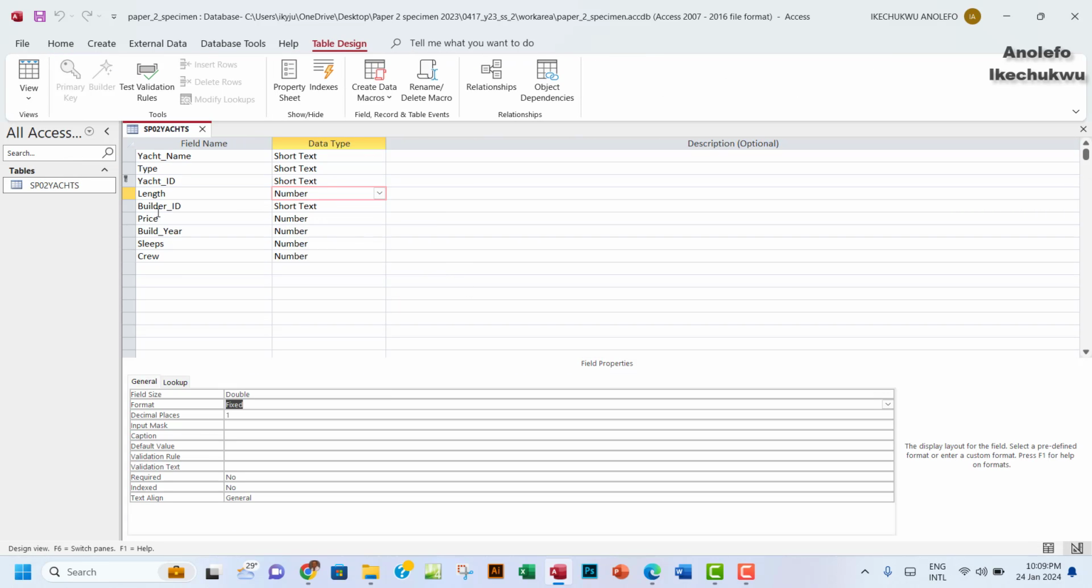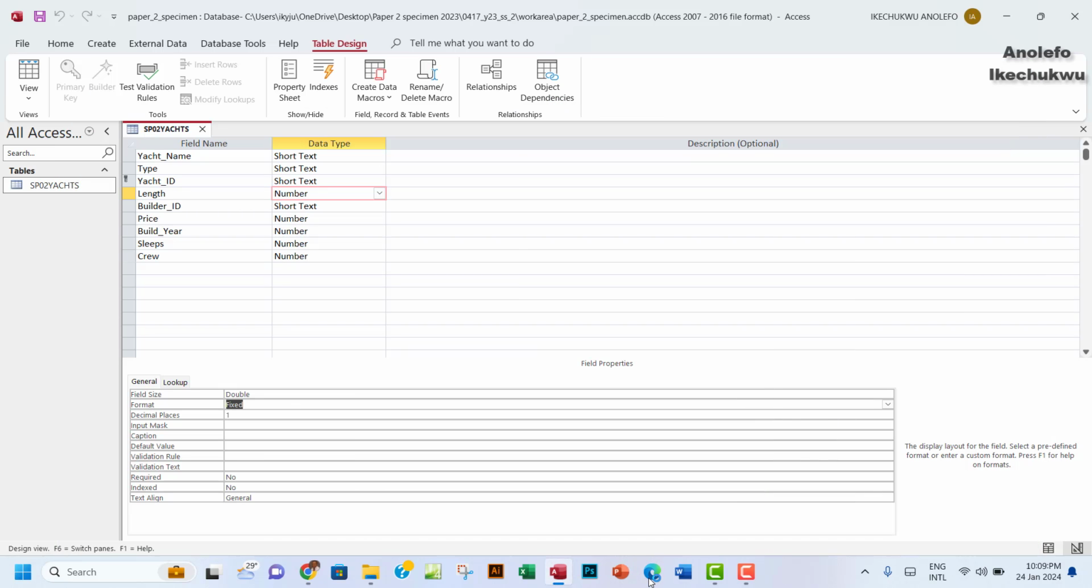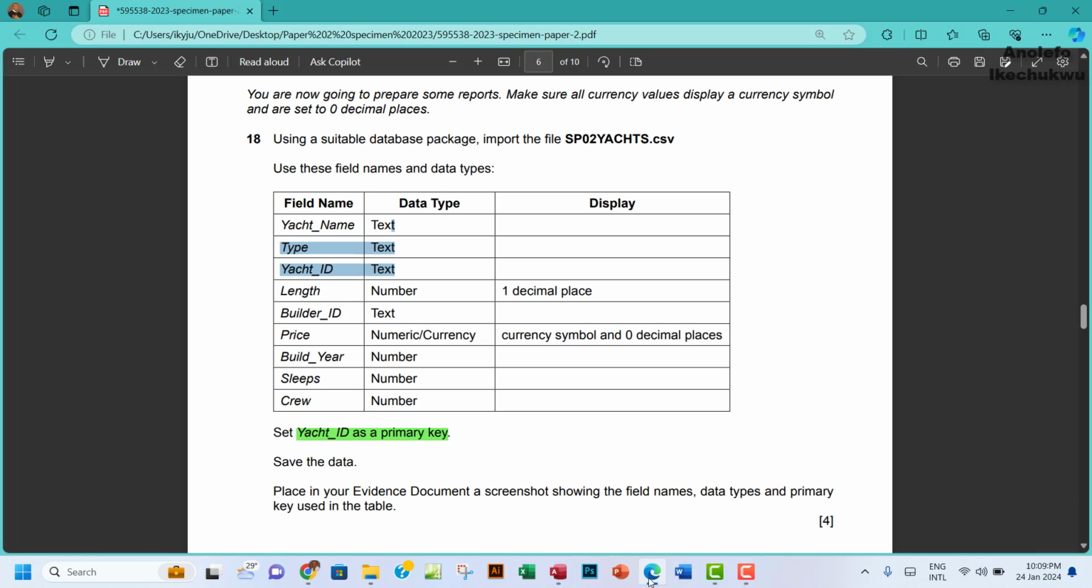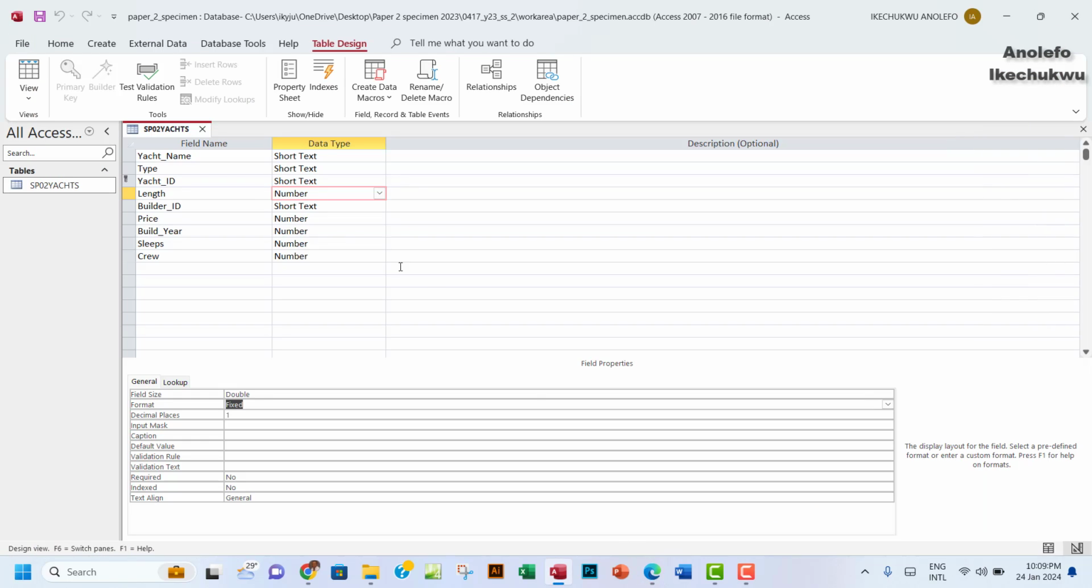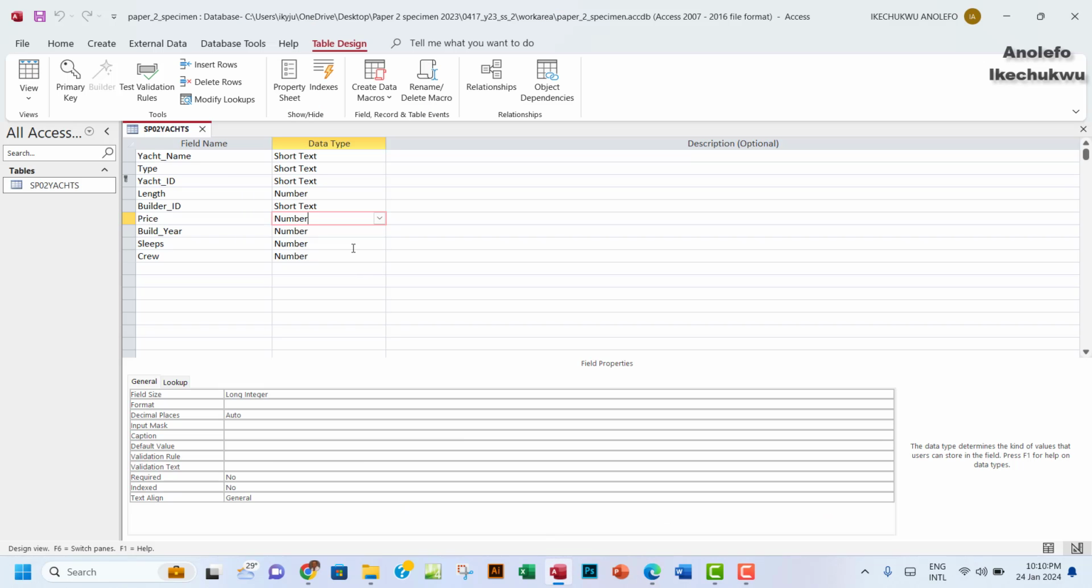Very good. The next one will be build ID. Build ID is actually text. The rest are all numbers. But the price there has to be set to currency symbol and 0 decimal places. So let's set that. Let's get down to decimal places. We want to set that to 0, and then use a format to set the currency symbol.